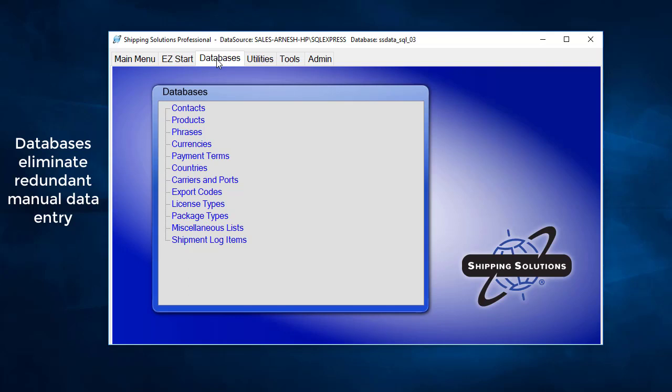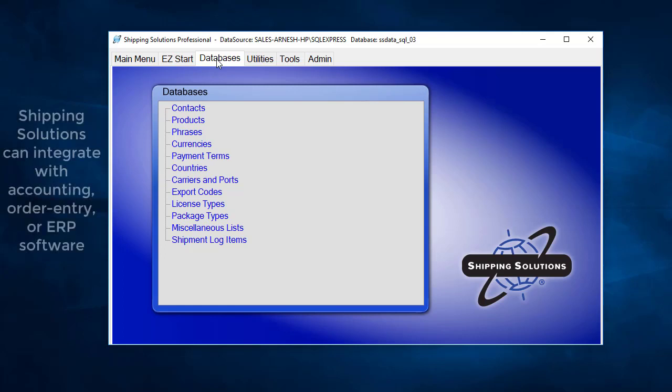The second way is if your company has an accounting, order entry, or ERP system. Shipping Solutions has a utility built in called the Data Exchange Manager, or DXM for short, which allows it to connect to a system like that. So you can set it up so that every hour or every day, or however you'd like to set it up, Shipping Solutions will pull order information from your ERP system and use that to automatically generate your documents.